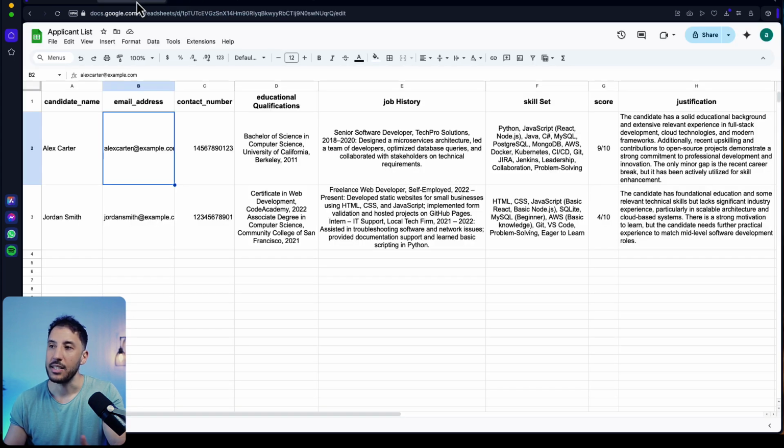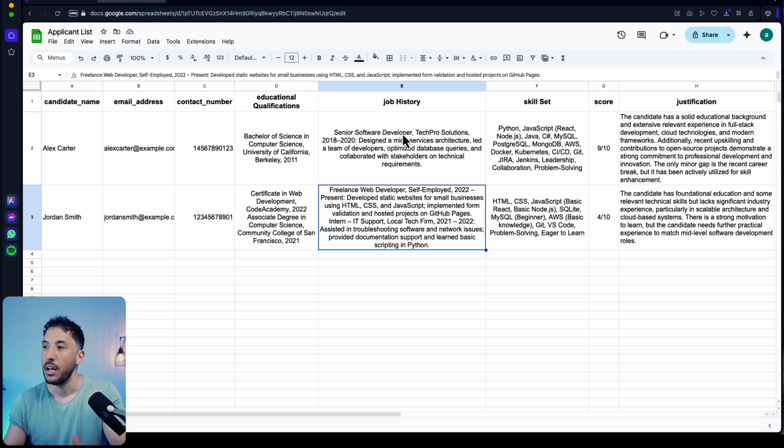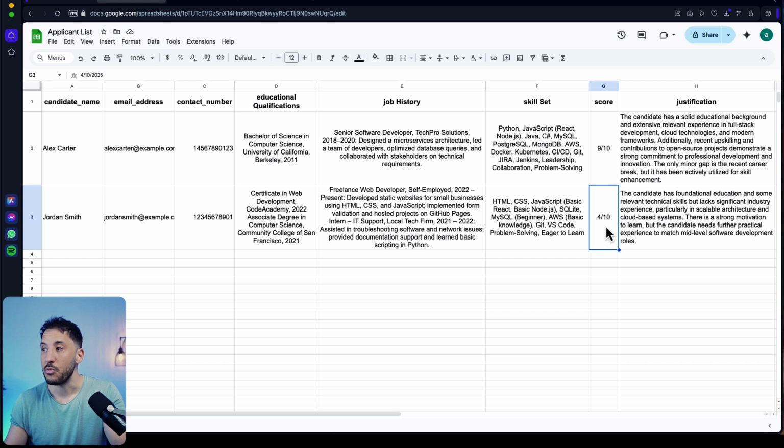So now let's go ahead and take a look at our sheet, and there you go, right? We got the name, Jordan Smith, the email address, contact information, the educational qualifications, the job history. As you can see, it says freelance web developer, self-employed, and this is exactly what was inside the resume that we saw. The skill set, and the score is ranked at 4 out of 10.